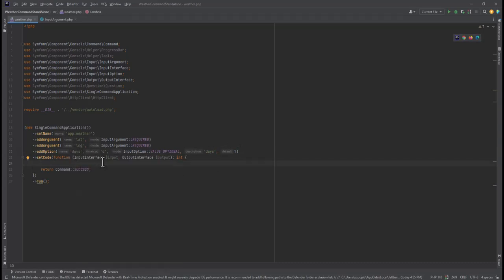To get these values and display them, we use this code over here. So these 3 lines will get the 2 arguments and the option for us. We use simply the input parameter that is passed to us, and we get the value by the name. We should give the same name that we defined over here, and then we cast that into a float for latitude and longitude, and into an integer for days.